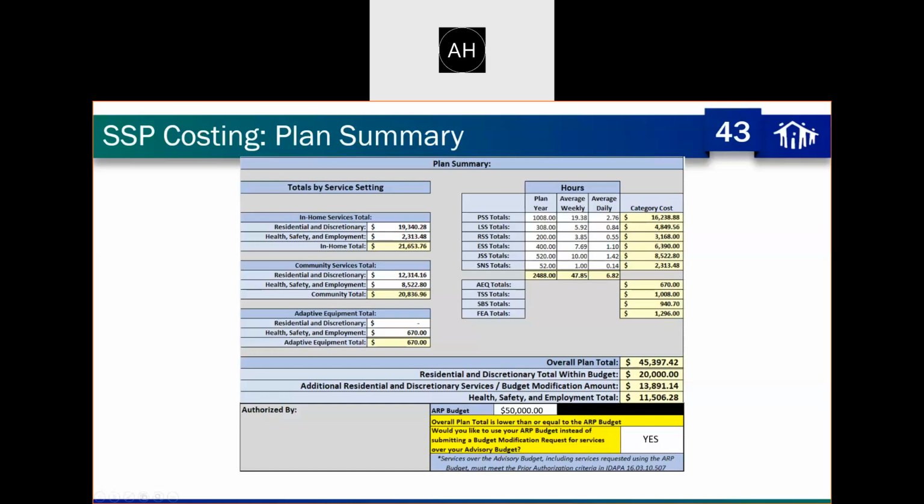And so with that, we went through that pretty fast. Let's go ahead and open it up for questions on the cost page.